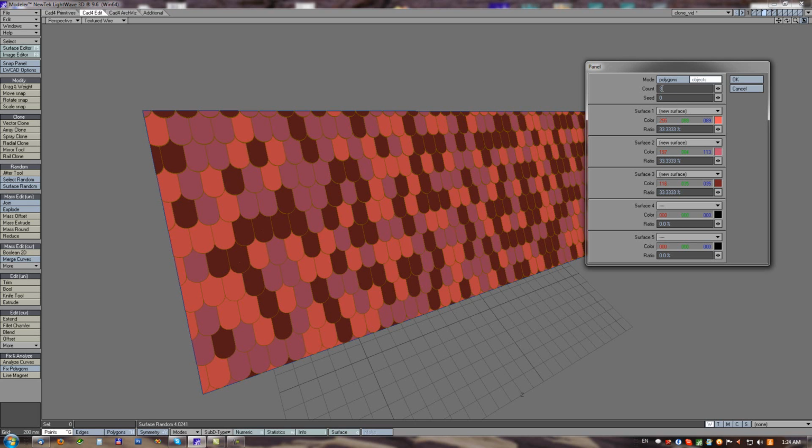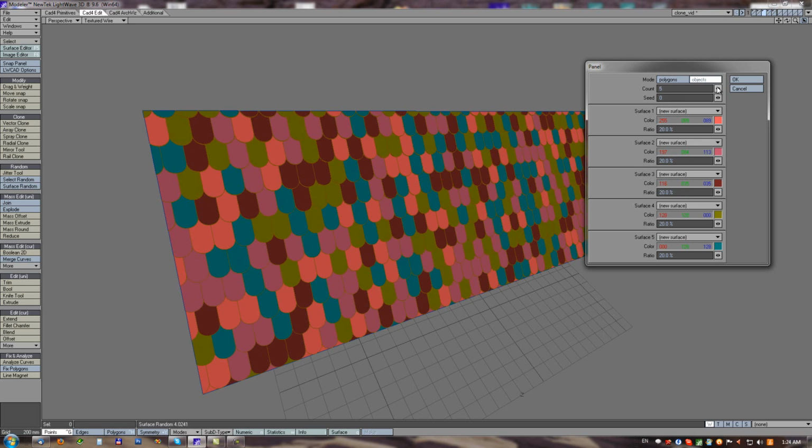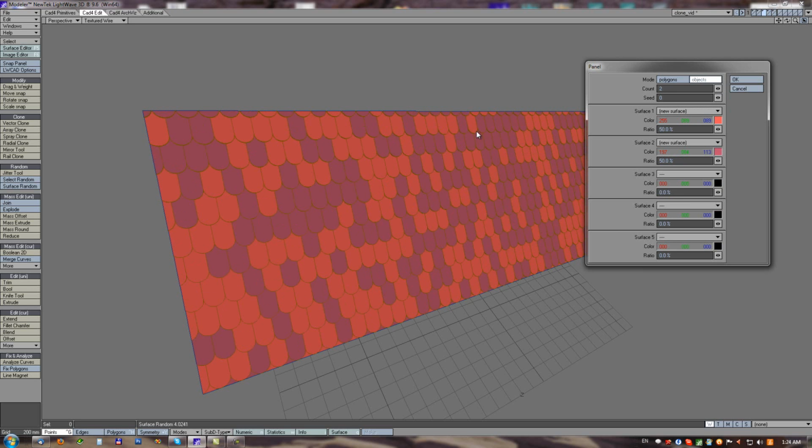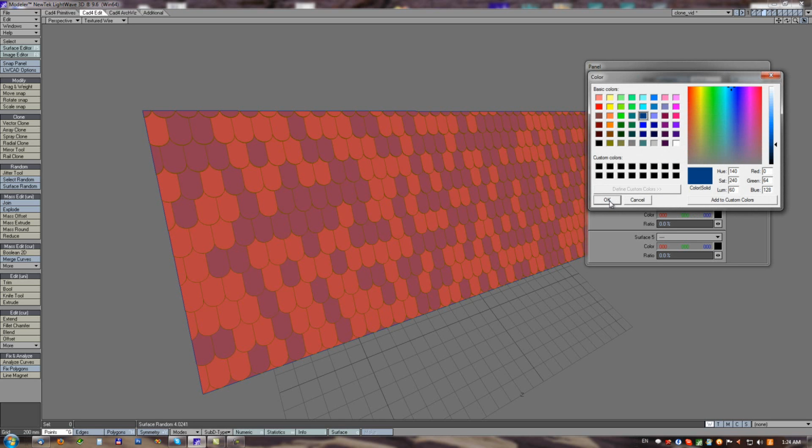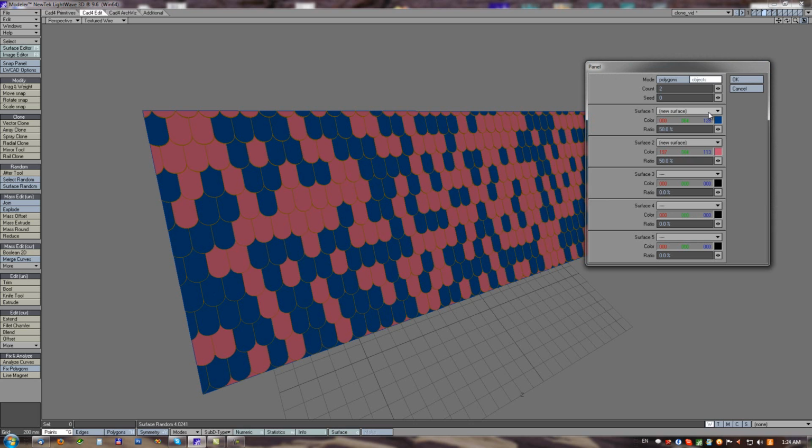So we can set how many surfaces will be randomized. So we can set even maximum 5 surfaces and minimum 2 surfaces. For each surface, we can assign the existing surface or create new one. We can edit the color of the surface, and we can change ratio between surfaces. How many percent of surface 1 and surface 2 should be selected.